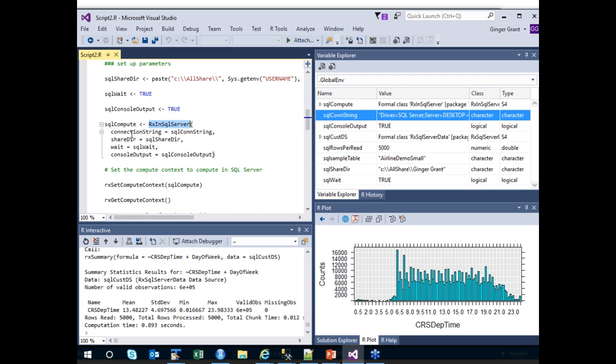So what I'm going to do is go ahead and run this code here to set up my compute context.